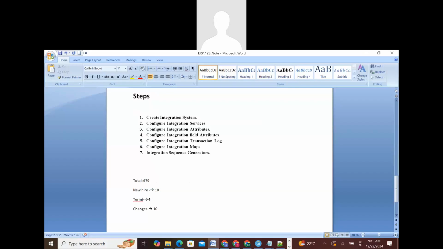EIB with custom report, guys. How many employees will be extracted? Total employees will be extracted: the total 679, new hires 10 employees, total 689. Okay, 689 employees will be extracted, guys. If we do not include the terminated employees, what will happen? 685 employees will be included, guys. It does not consider these changed employees.